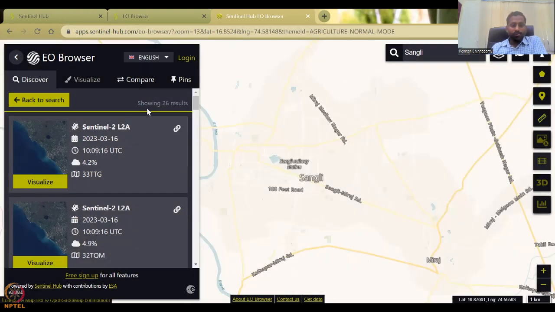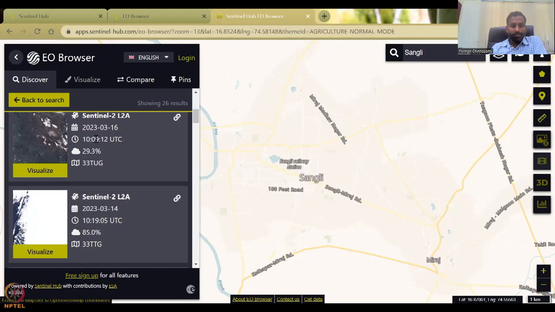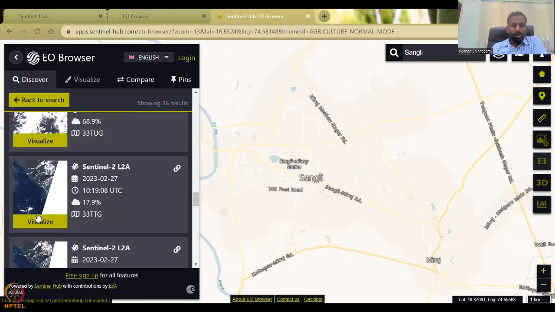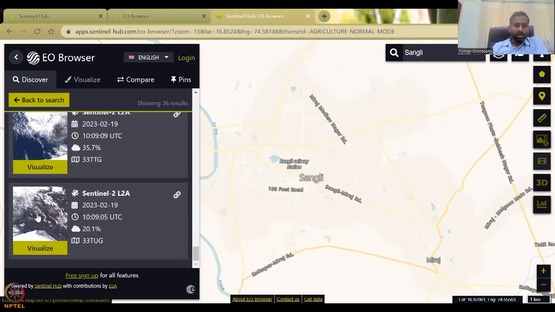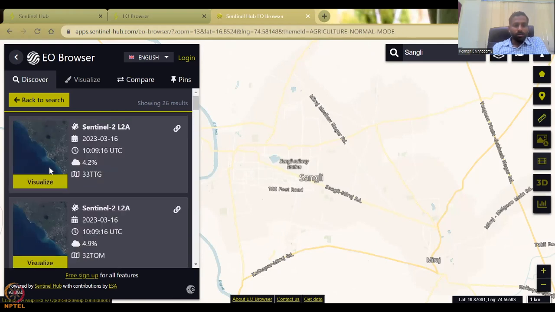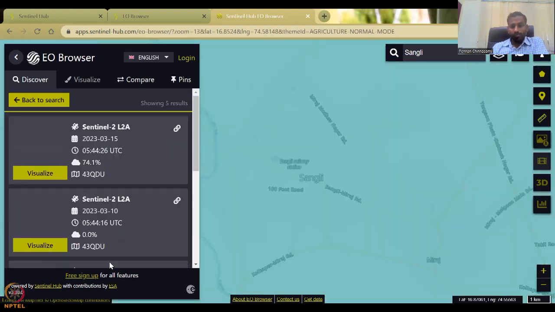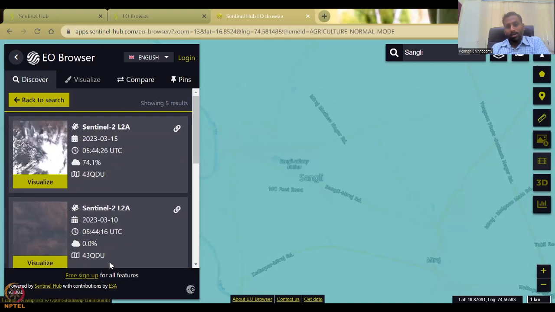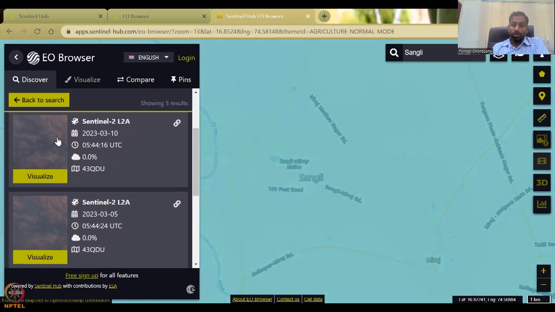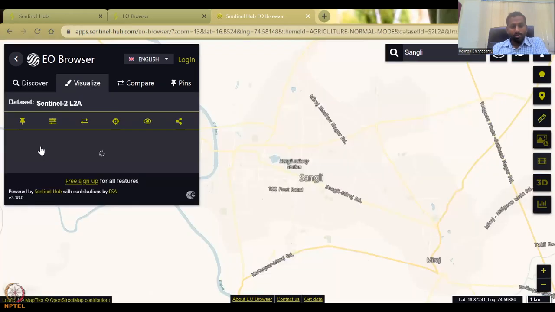So here we have 26 data sets based on the data date. And look at this, you have already cloud cover. So would you use it? We don't want to use all these cloud cover data. So normally the best data sets are coming on the top. So we will go back to search and then search now for Pune Sangli region. So now the data is getting updated. Because Sangli we didn't type initially. So now Sangli, and we have around only 5 results. And this is good. This is really good because March 10th, this data has been taken. So let's do visualize.